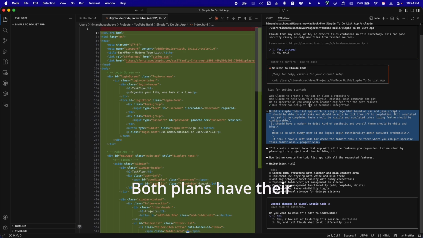Both plans have their specific features which are written on the Claude Code website. You can check it out.